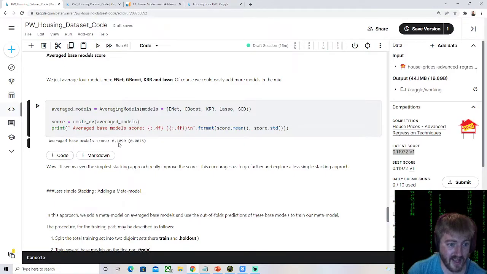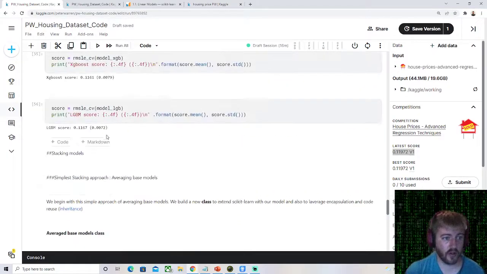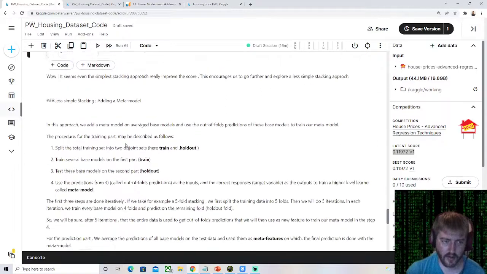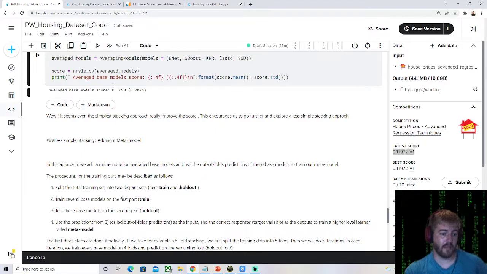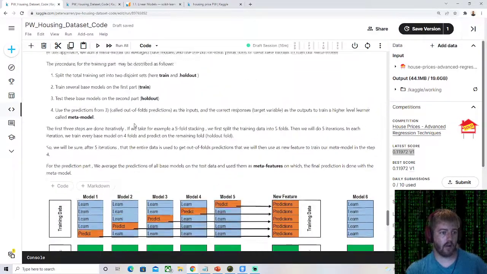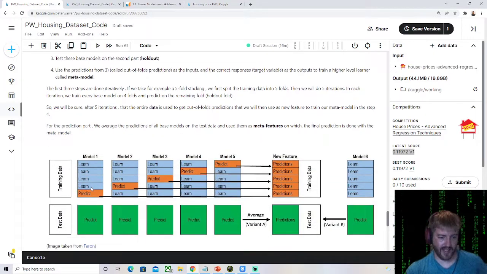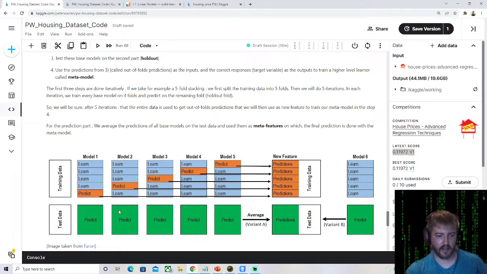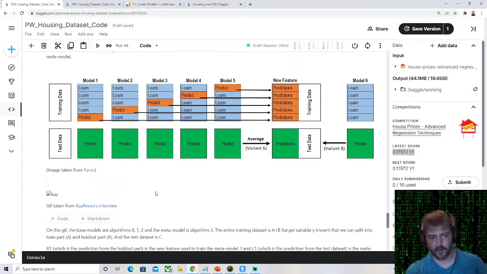It does 0.1090. All of these scored 0.11, 0.11, 0.11, 0.11. But when you average them together, you get a slight increase, and that slight increase in accuracy matters. Now we do the meta model, where you can learn how exactly this works if you want to, but mainly it's just taking the best from each model, stacking it, and it's better than just blindly averaging the models together.